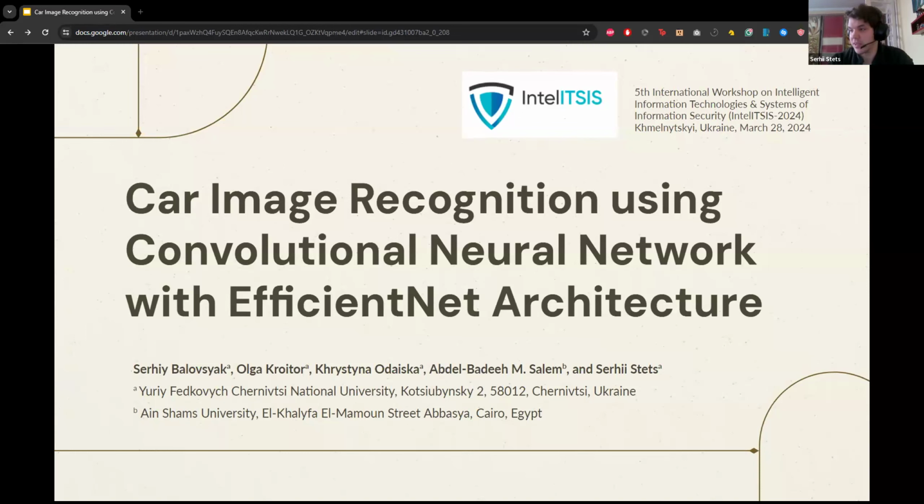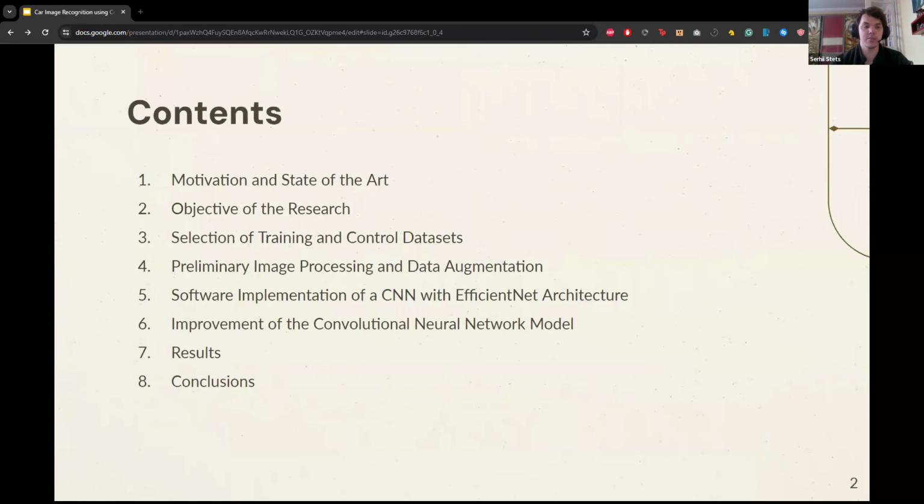I'm delighted to present our work on car image recognition using convolutional neural networks with the EfficientNet architecture. So we're going to discuss some motivation and the state of the art. We're going to discuss the objective for our research. We're going to discuss the training data, the selection of the training data, the data augmentation steps we provided, some software implementation with EfficientNet architecture, how we implemented it, what improvements we gave, and what results we achieved.